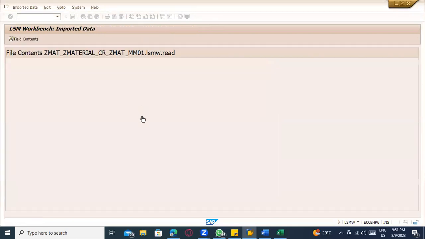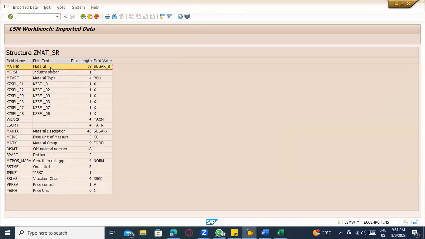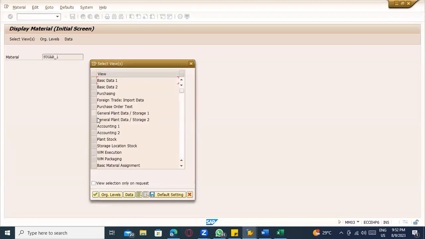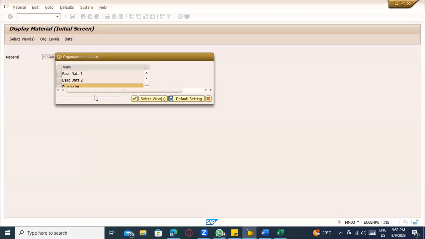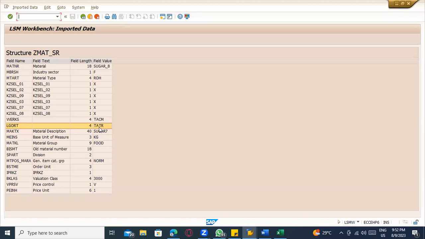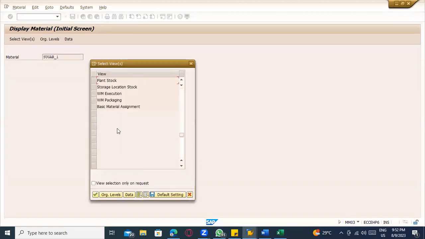So you can see, just validate that data. Sugar, material number, industry sector ROH, and all selected views. And this is the table name TSEM, the plant and the storage location. Let's see whether this is correct or wrong. Table name and the data which I selected. So I'm selecting here purchasing data and TSCM. This is the TSCM which is correct. TSCM and TATR also I need to check once more time, which is correct or wrong.